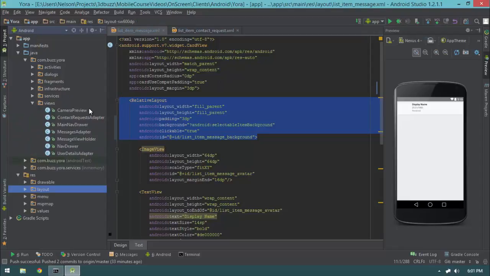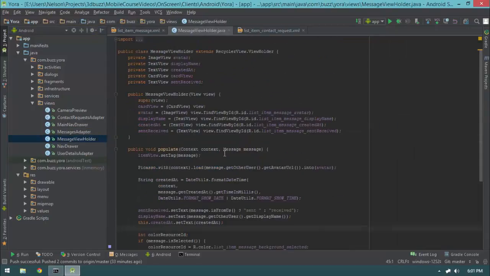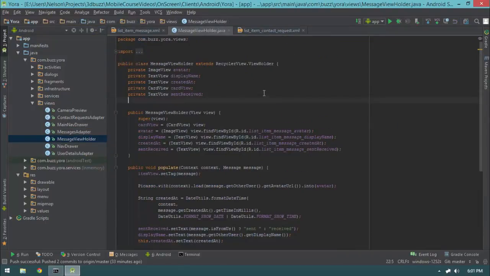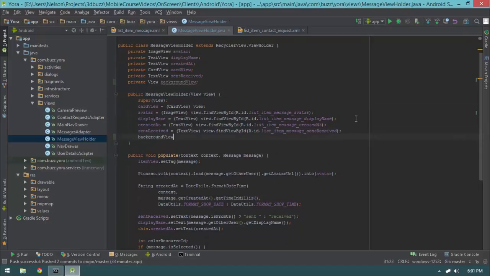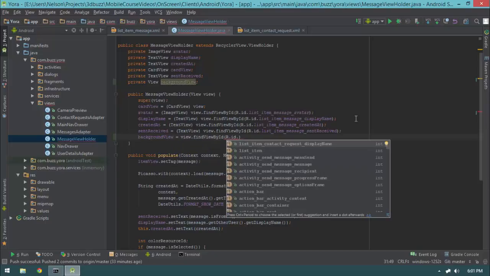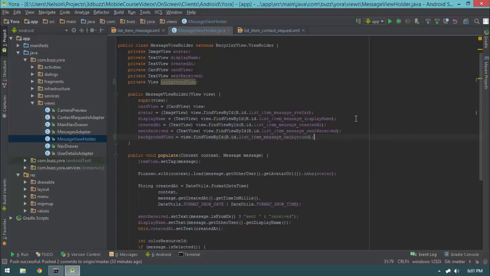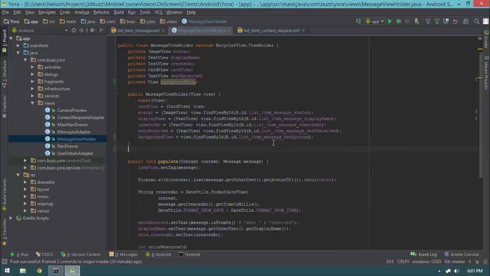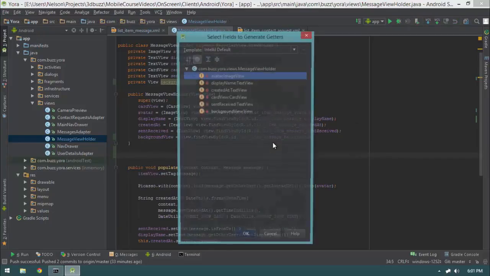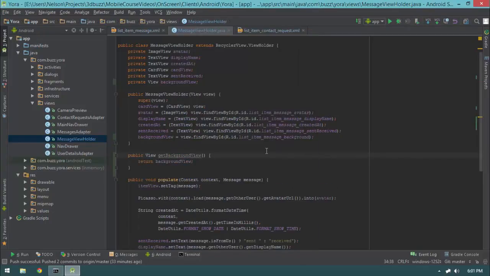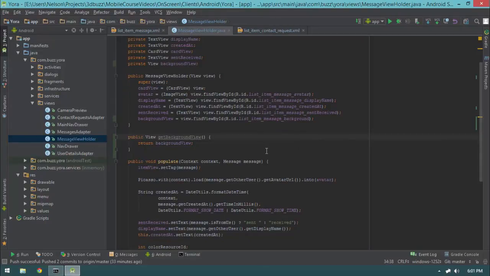So I'm going to jump into my views package, and I'm going to start off in the message view holder. Up here at the top, I'm going to create a private View backgroundView. Then in his constructor, I'm going to say backgroundView equals view.findViewById R.id.item_message_background. And I will go ahead and give him a getter, so we'll make a method called getBackgroundView. And that'll be all that we need to do for the view holder.